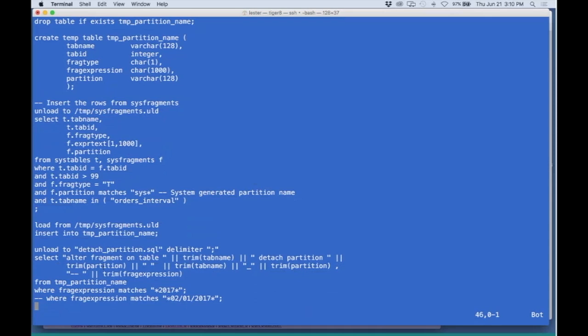So let's run this. I run it. It says 12 rows unloaded. But what it did was it created this script called detach partition, which alters those tables and detaches those rows. And now, if I go back, I should run show partition on the orders interval table.